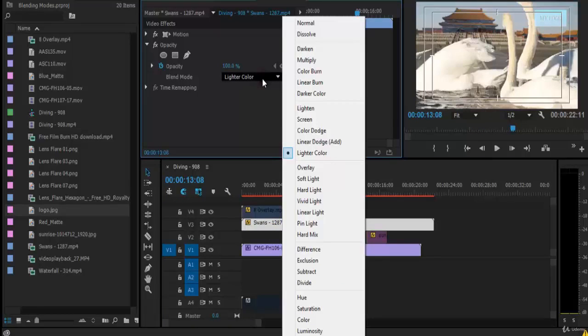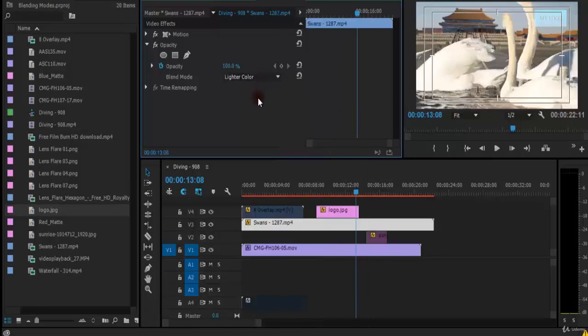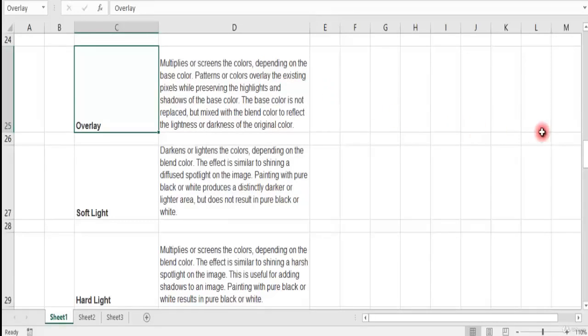The next is overlay. Let us check with overlay. Overlay multiplies or screens the colors depending on the base color. Patterns or colors overlay the existing pixels while preserving the highlights and shadows of the base color. The base color is not replaced but mixed with the blend color to reflect the lightness or darkness of the original color.